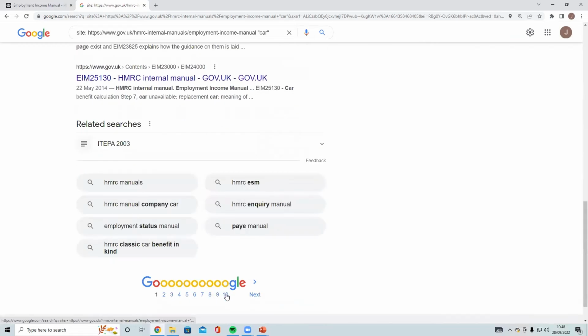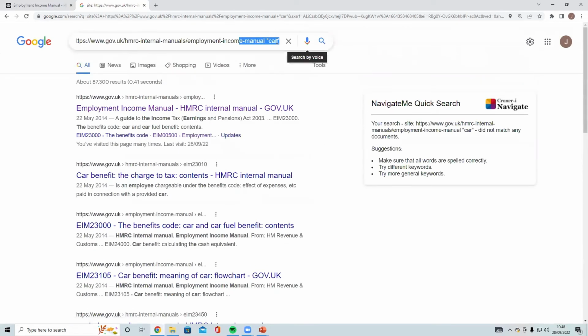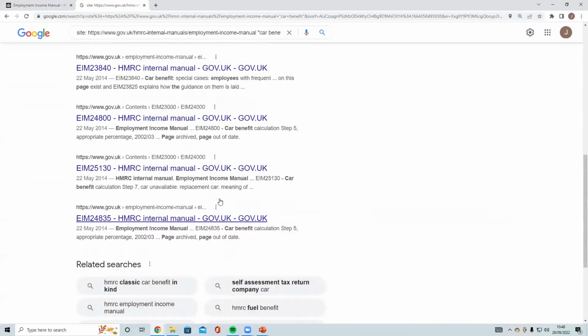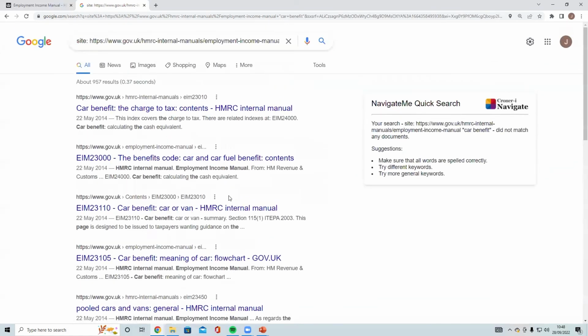There's still a lot of pages here, so you'd probably want to make your search even more specific so that there are fewer pages to start with. Let's say potentially car benefit. Still a lot there, but you get the gist anyway. You want to basically use this to restrict your search so there are fewer pages to open.